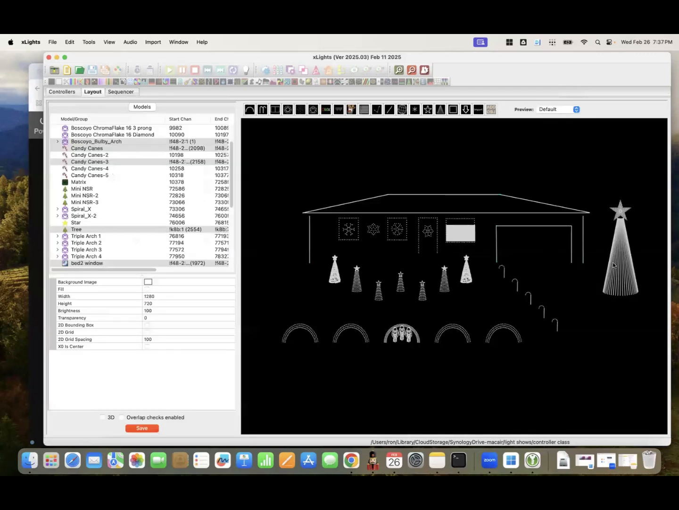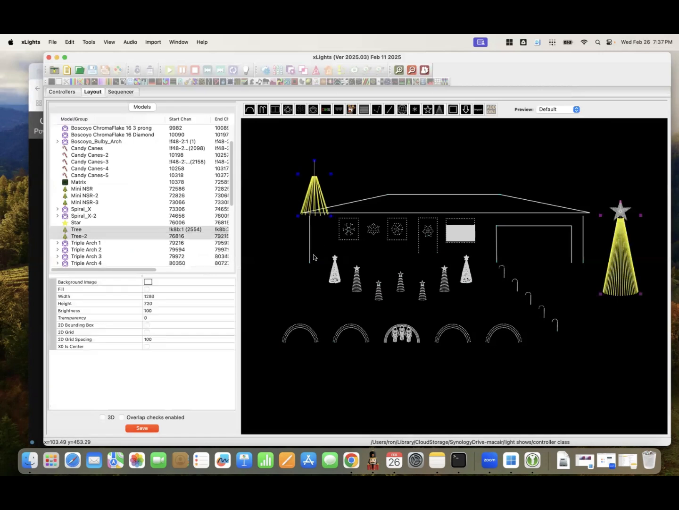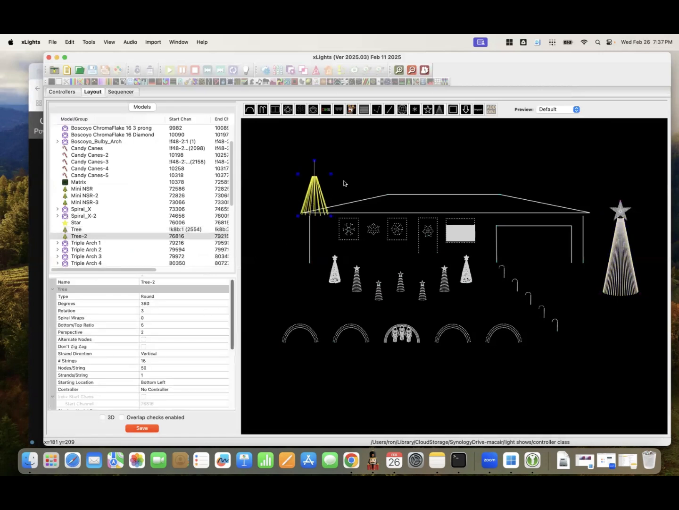And the tree model, by default, when you just add a new tree, the default for a new tree is going to be 16 strings with 50 pixels, which, strings equals controller ports in the xLights world. So this is saying 16 controller ports. That's probably not what you want.